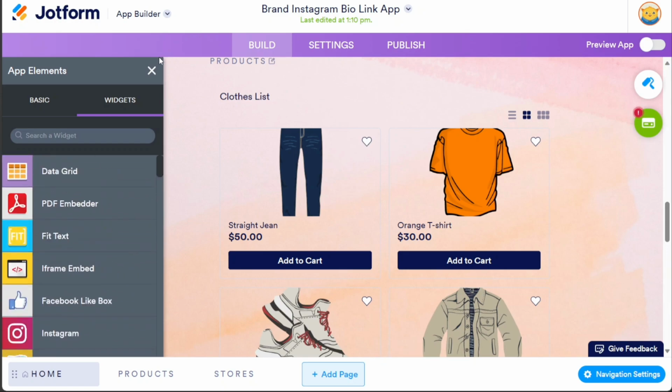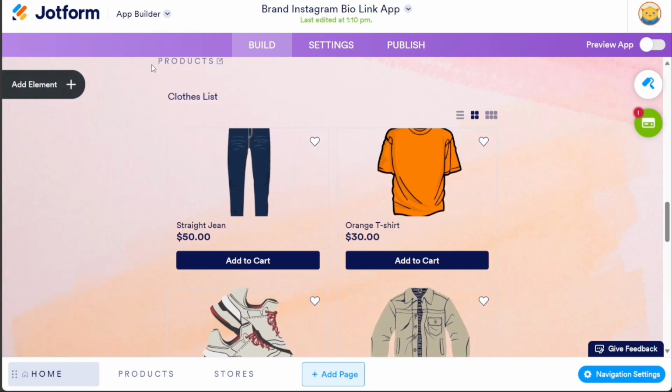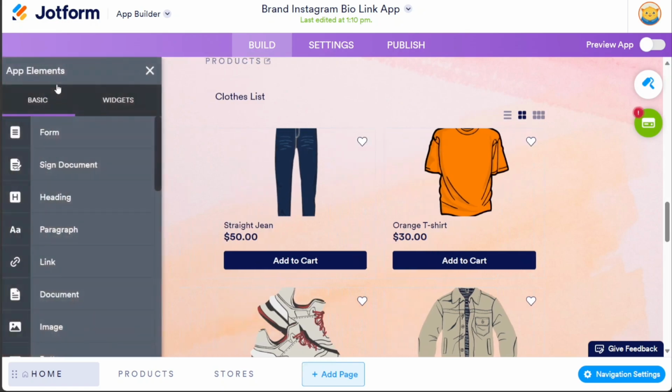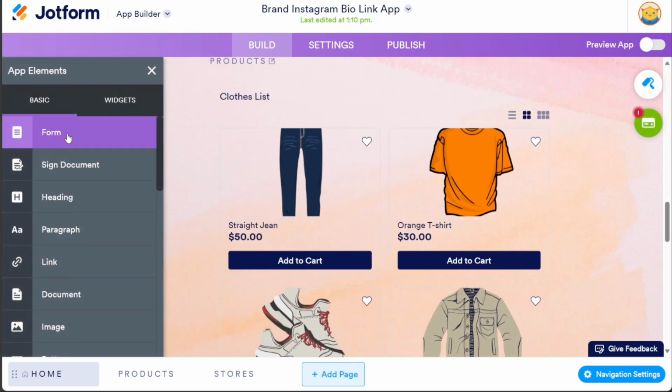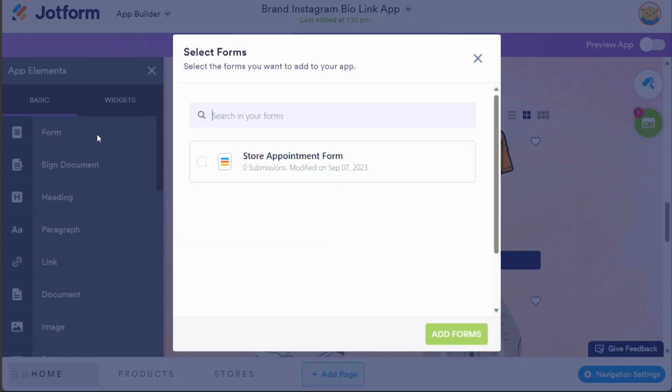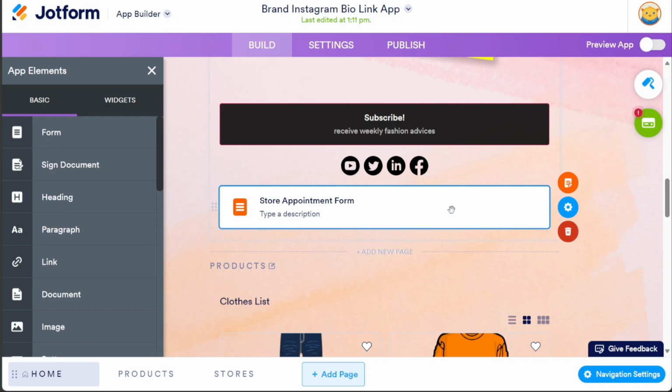For example, if you want to add a form to your app, simply click on the Add Element button and then select the Form option located in the Basics section. Upon clicking, a pop-up window will appear offering different types of forms to choose from. Let's say you want to add a Schedule Store appointment form. Select it and then click on the Add Forms button. The form will now be added to your app.